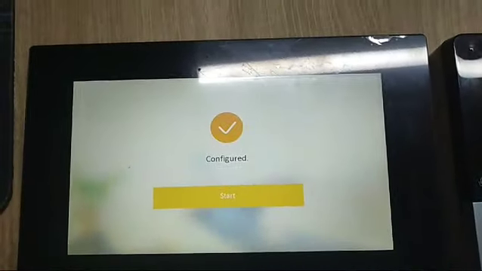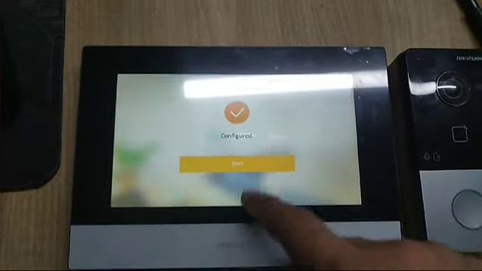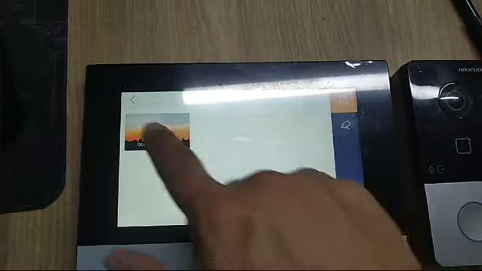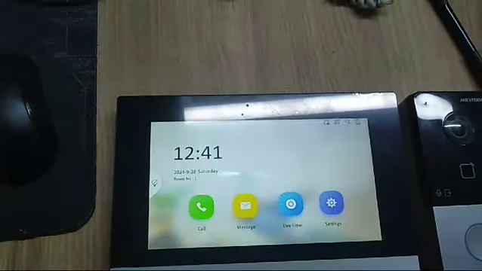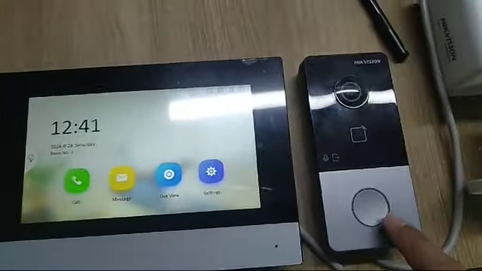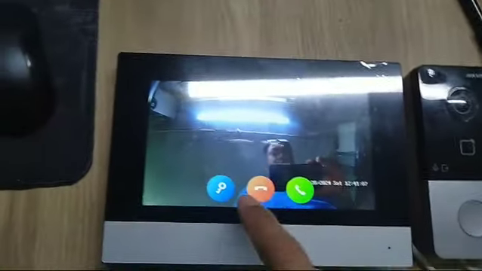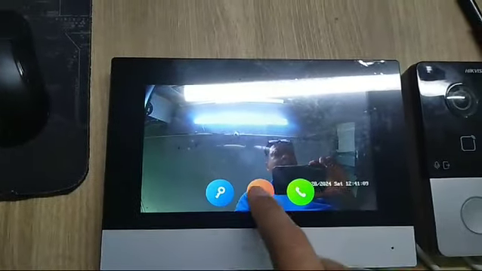Once it's configured, you can see the live view. Okay, and if someone presses here, it will ring here. You can answer the call, or you can unlock, or you can end the call.